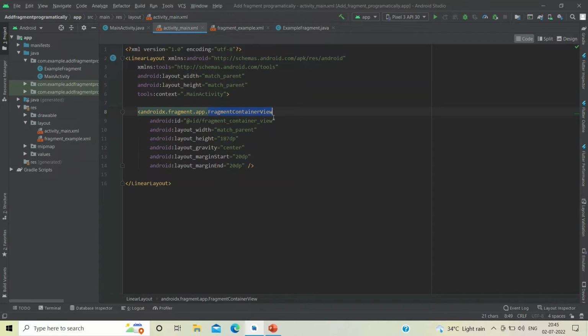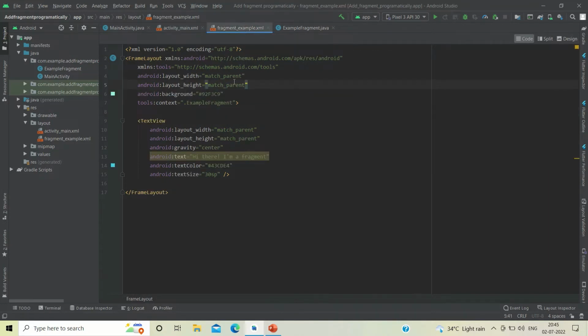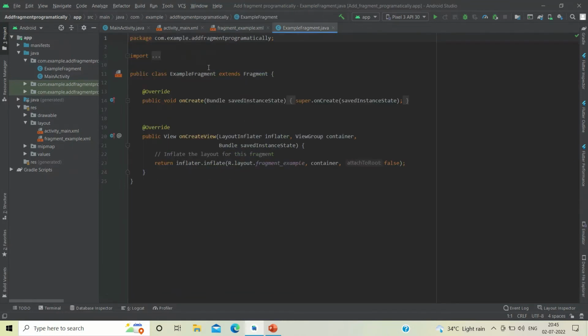Now let's see the layout file for the fragment. So here I have the layout file for the fragment, fragment_example.xml. It's a simple layout with a text view inside a frame layout. Now let's see the Java file for the fragment. Here I have the Java file for the fragment, ExampleFragment.java. Here I have simply inflated the layout inside the onCreateView method.